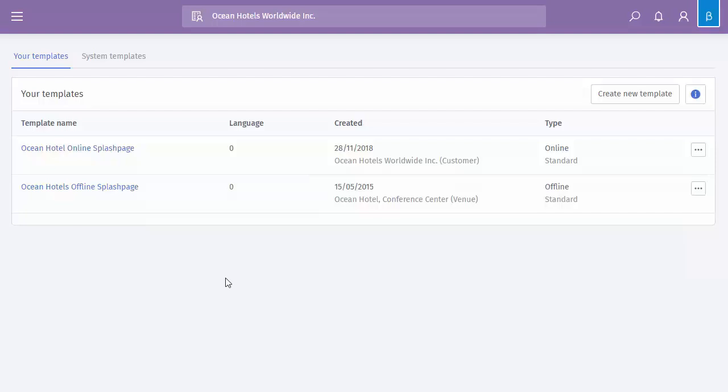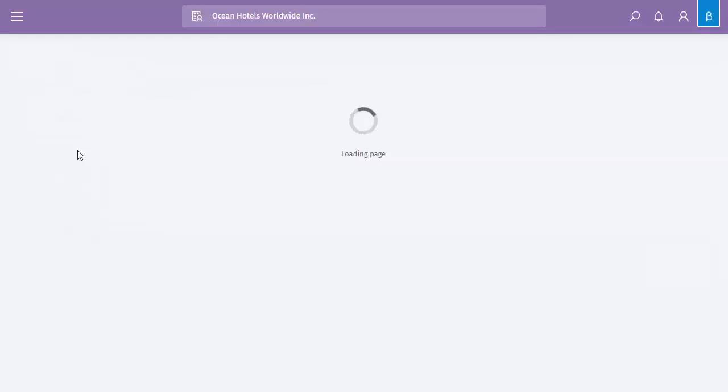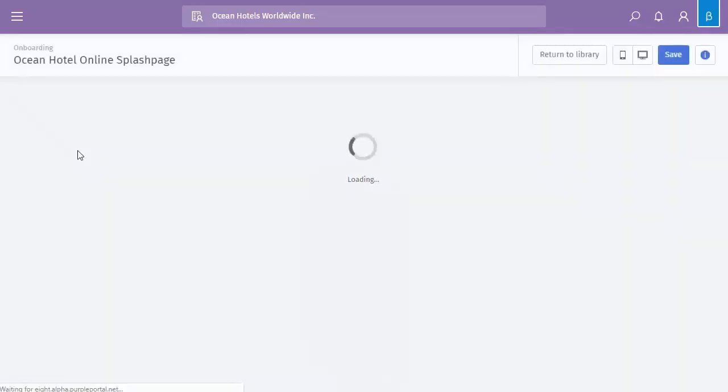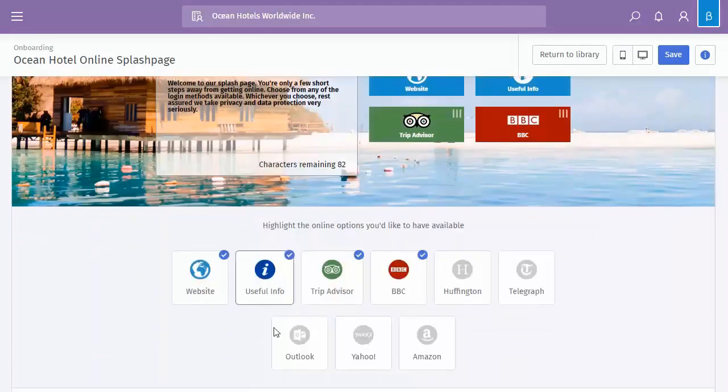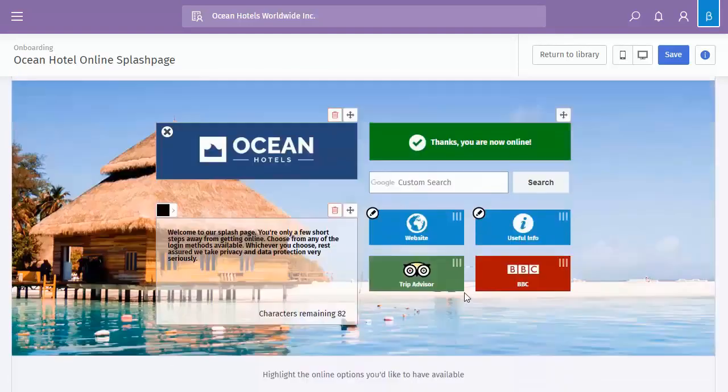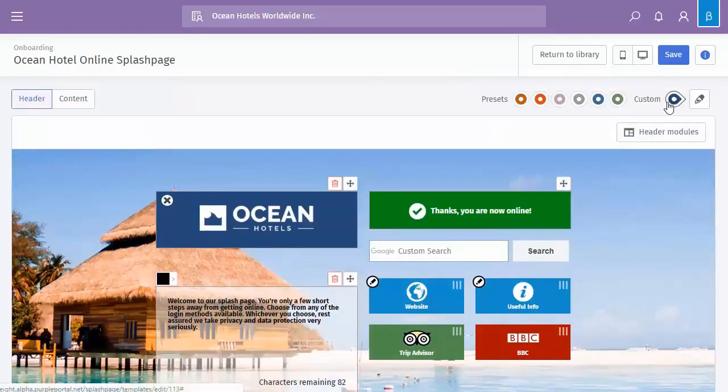Now a quick way, if you've got a specific color scheme and a specific logo, you are able to duplicate your offline and then create your online. And that's what I've done with this particular example. I've used the duplicate option, but I've selected online rather than offline. That allowed me to use the existing imagery and all my logos. So you can see there's my Ocean Hotel logo, and there's the background images and the color scheme that I've previously added. So it's just a nice quicker way to create these splash pages.